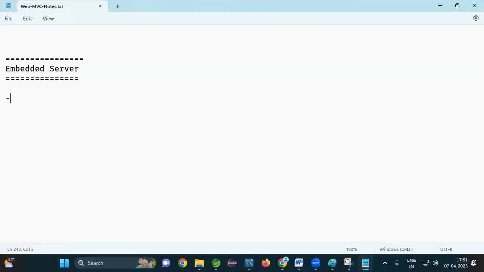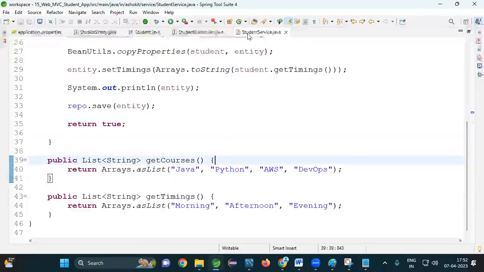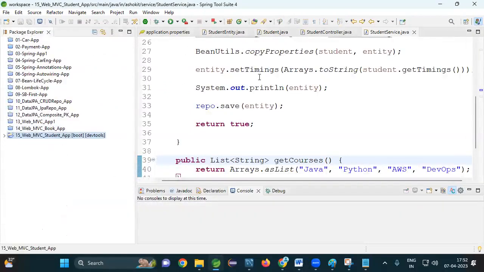So Boot will give Tomcat as the embedded server, and the web starter is giving that dependency. Which one is giving the dependency? Our web starter is giving that dependency. The web starter dependency gives the embedded server. Whenever we run our web application and we have the web starter in the project, then that server will start automatically.